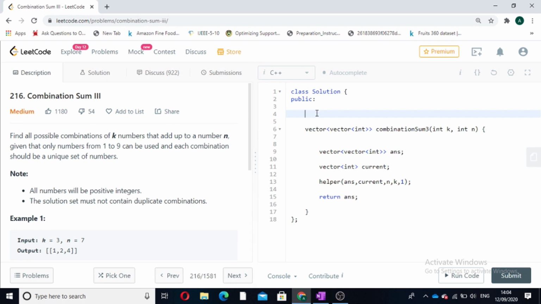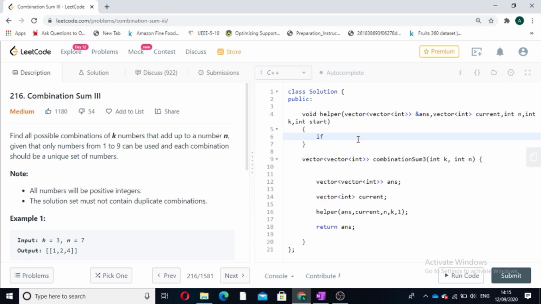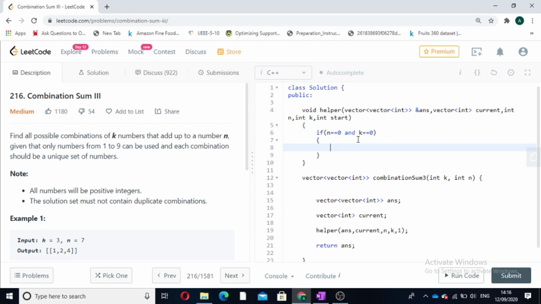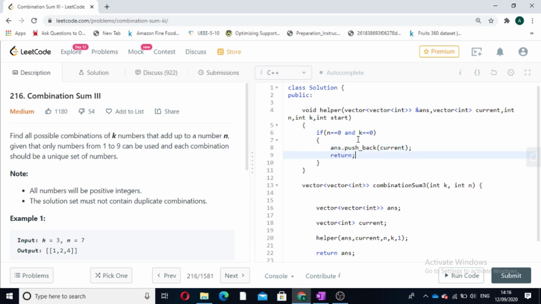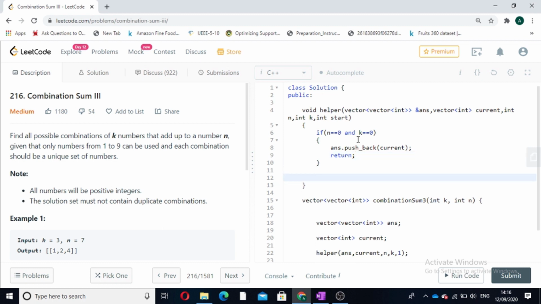So now let's write a recursive function. We will first write the base conditions. I have told you earlier that we have two base conditions: when our n became 0 and k also became 0. This means we have found the combination that we are looking for. So we will append this combination in our final answer, that is answer dot push_back current. Current is the vector which contains our current combination. Now we will return from here because we can't go further, because if we go further our n will become negative and k will also become negative, and this is of no use. Now this was our first base condition.